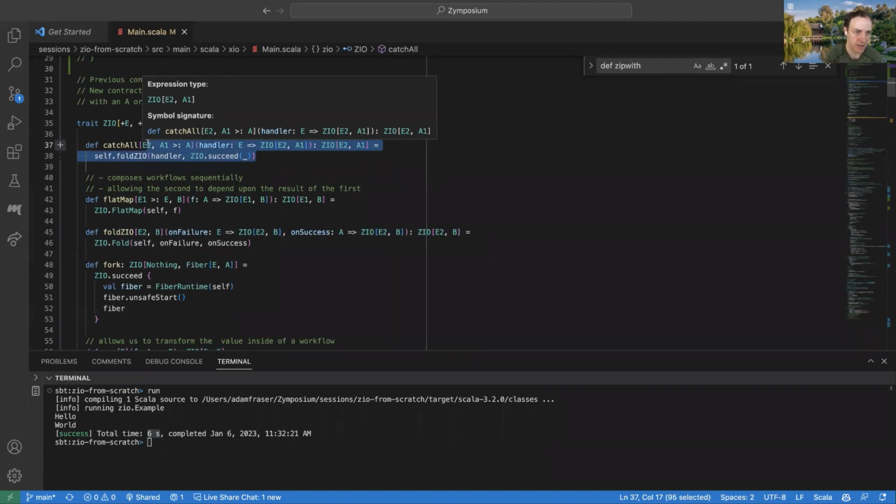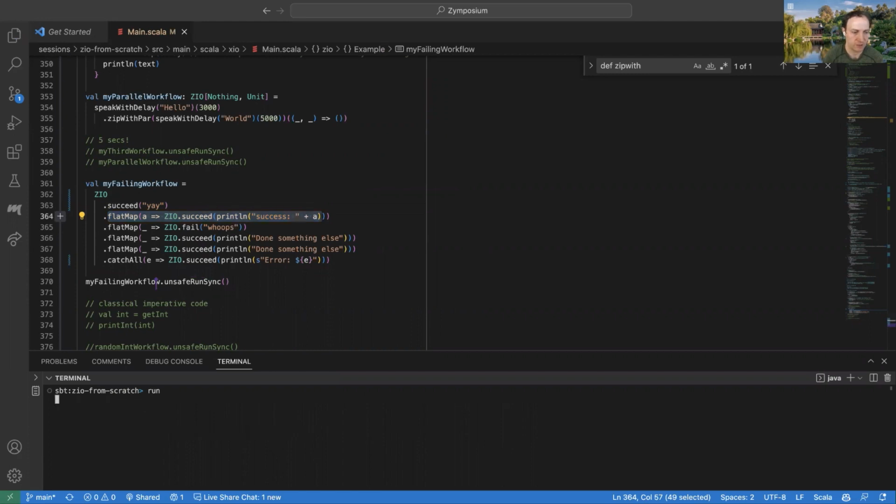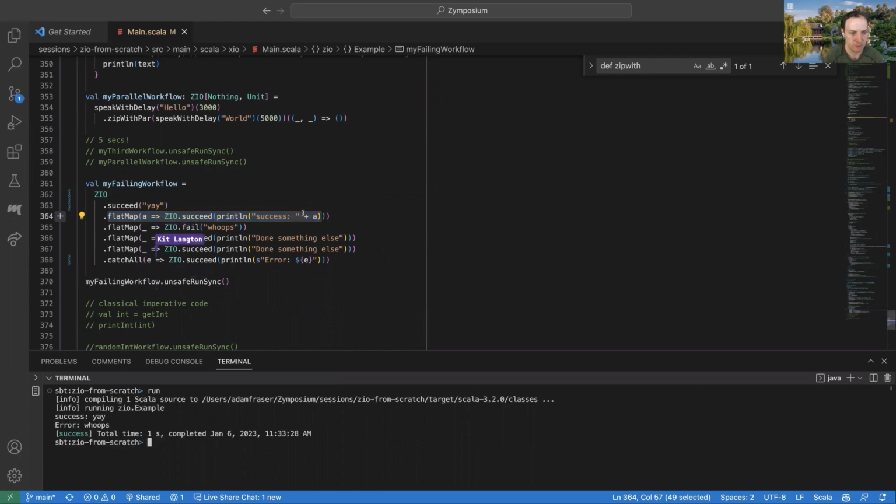And that errors had this short-circuiting semantic. If we go to this example here, we're going to run succeed, yay, and print line that. Let me run this again. So we see the yay prints, then we failed with this whoops. And because we failed here, we're going to skip over all these continuations until we get to one that is an error handler, and then we're going to run that error handler.